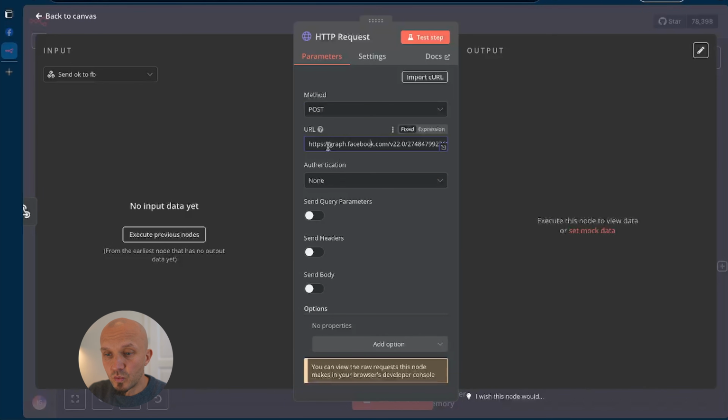For the URL, we need the URL of the Graph API from Facebook. So that's this. Then we need the version of the API. So right now that's 22.0. And then you need the ID of the user you're sending this to.